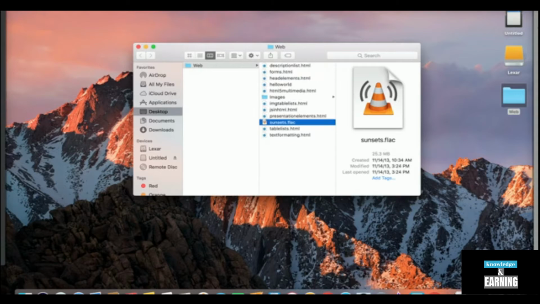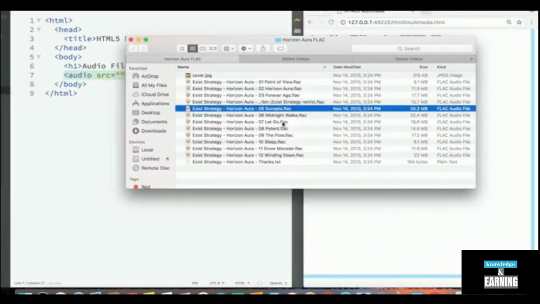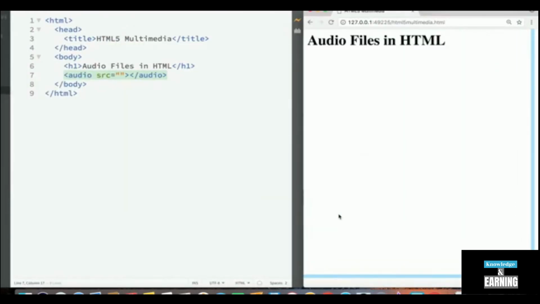So sunsets.flac. By the way, FLAC is a lossless compression format. Music that's created with FLAC sounds significantly better to audiophiles, meaning people who are really into audio. And it also has a wider range of volume that you can do. So I'm going to reference sunsets.flac.